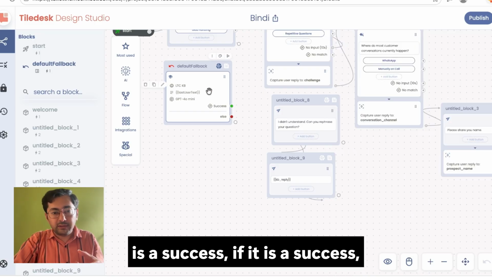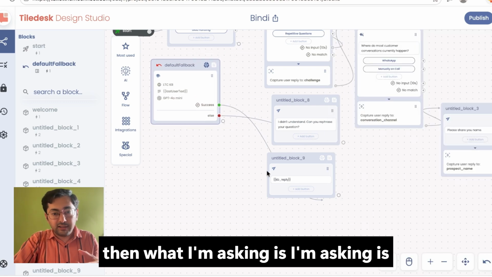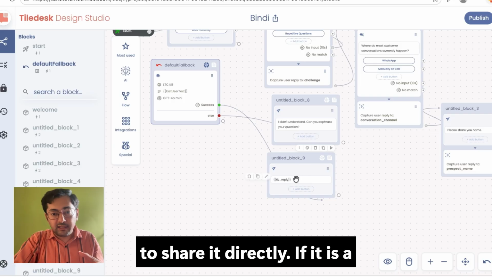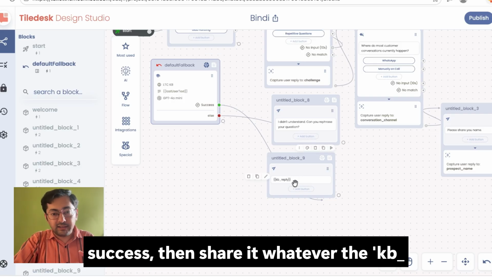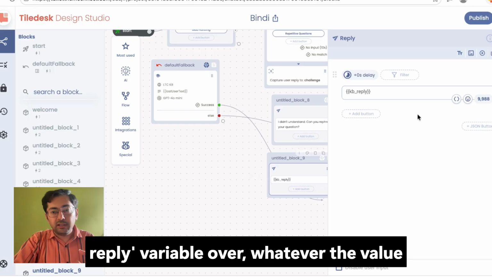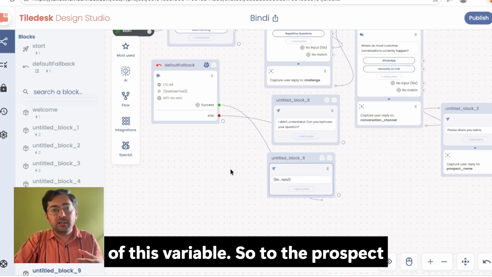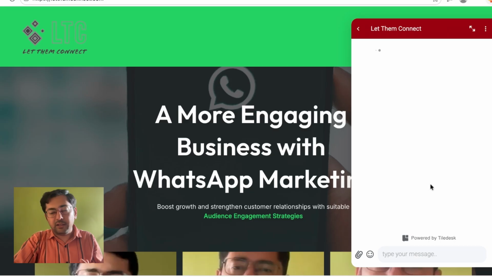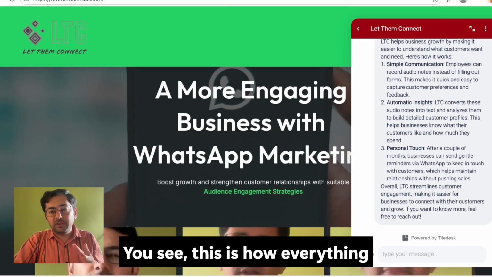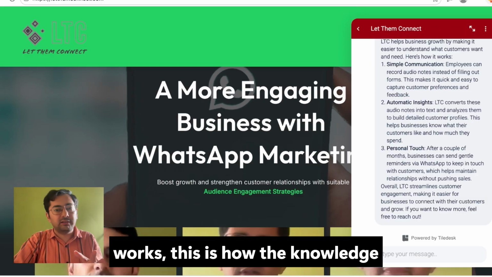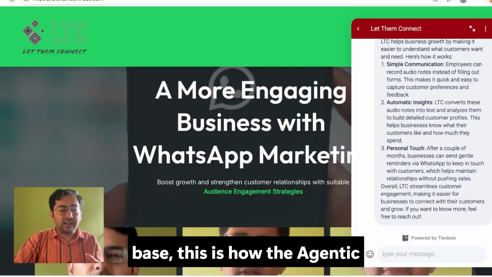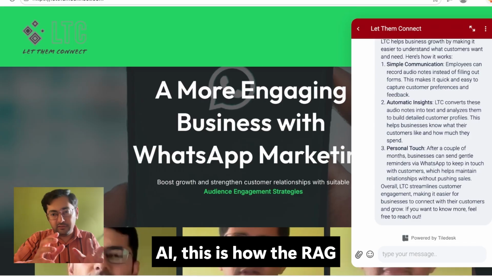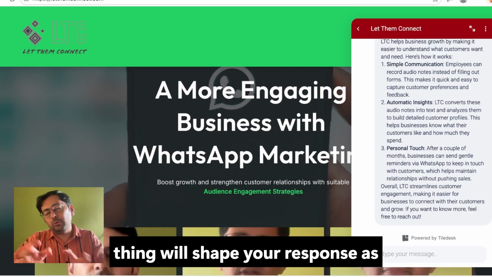If it is a success, then I'm asking it to share it directly. Whatever the value of the KB reply variable is, show it to the prospect. Here is that variable. You see, this is how everything works. This is how the knowledge base, the agentic AI, and the RAG will shape your response as a business to your prospect.